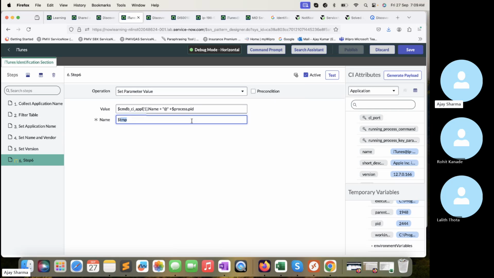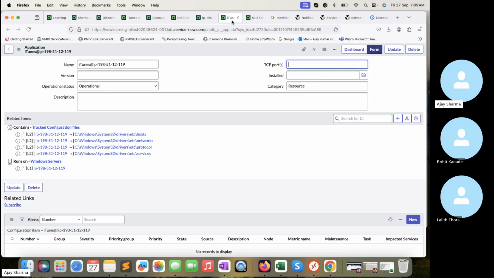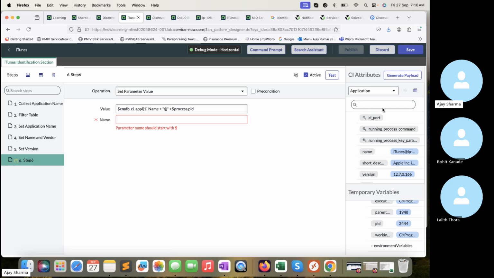Okay, but we don't want it to be populated in the temp. Where we want to populate is the TCP port, right? So let's search TCP here, and let's pull this table variable from here and mention this. If you see, when I'm pulling this one, we are getting TCP, where CMDB CI is my table name, number 1 dot TCP port, right?